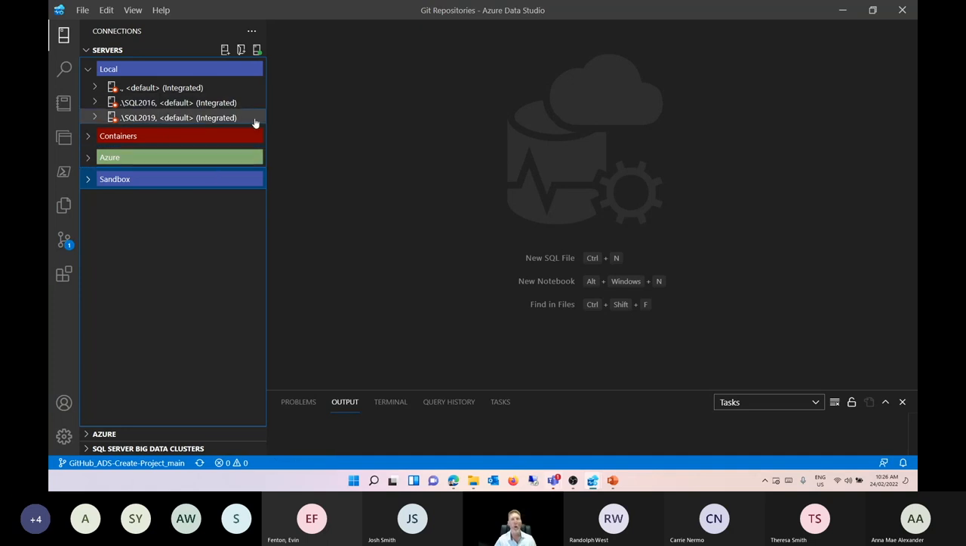Now, to preempt a question that I do get a fair bit: Azure Data Studio, is it just for things in Azure? No. Azure Data covers the full spectrum of all things data from a Microsoft point of view. So Azure Data Studio allows that as well. So we can work with, connect with, manage, maintain our on-premises environments as well as our cloud environments.